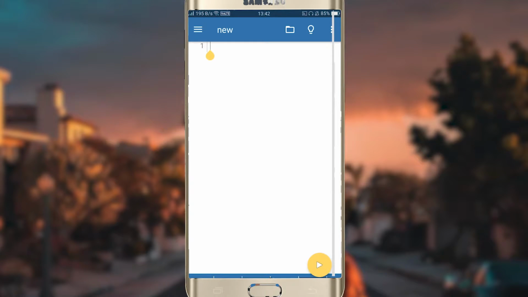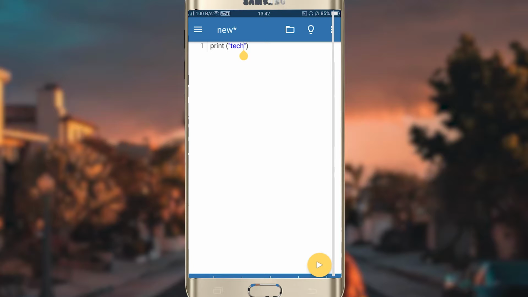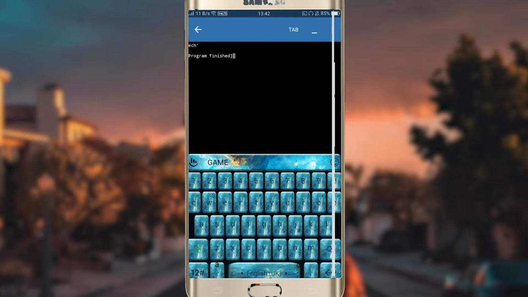Suppose I am writing print tech. Okay, and after that, for running this command you have to just go to here, and after that you should click this option, and after that you can see your code will run.